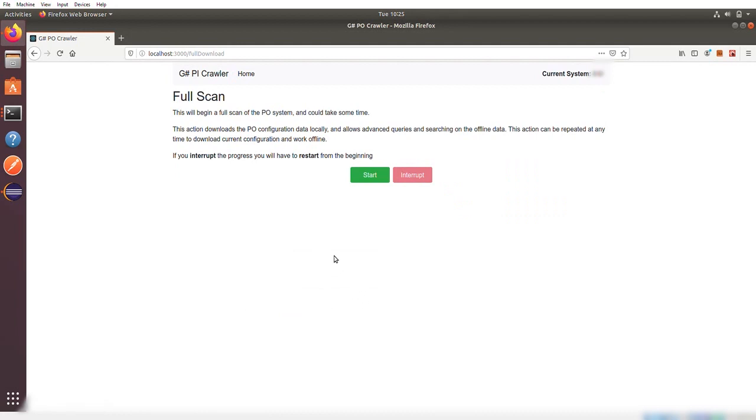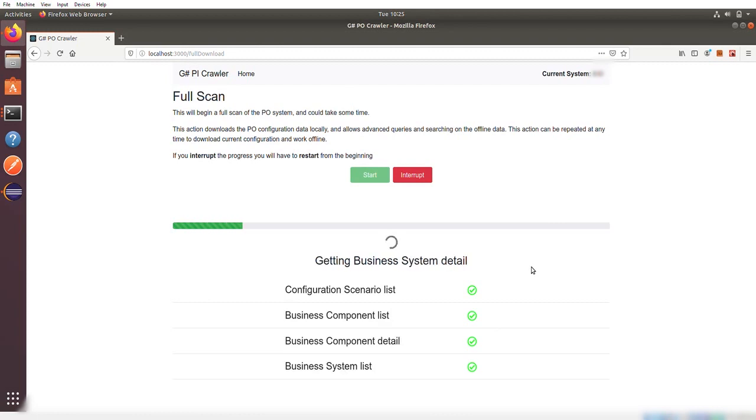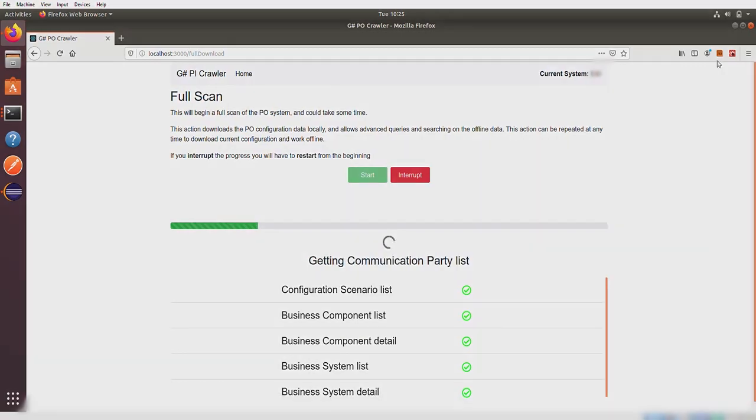Now this could take a few minutes because it actually calls each object and pulls down all the data for them. So I'm going to start that going now. And as you can see, it updates the status as it's going. So I'm just going to leave that to run for a few minutes, and we'll see it when it's finished.